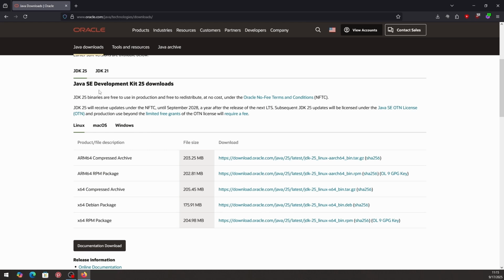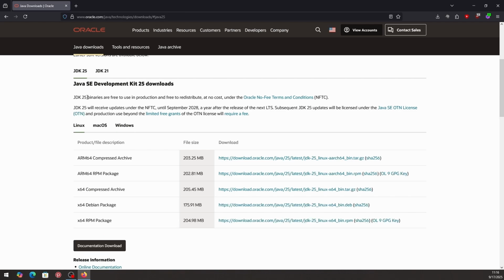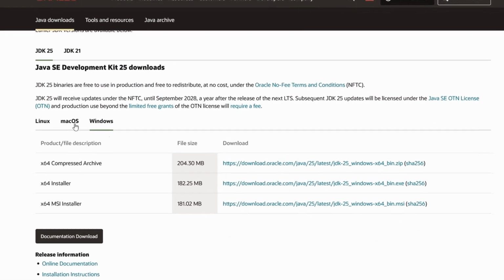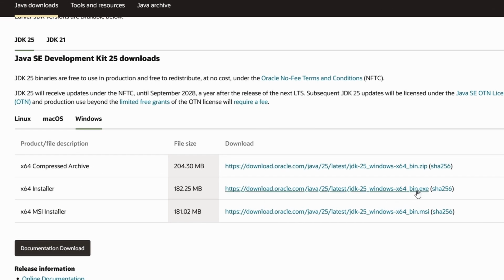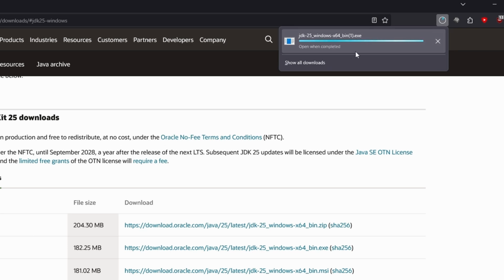As you can see here, we have JDK 25 and 21. If you want to download version 21, you can come and download. If you're using Windows, come here and download it. But for me, I'll use JDK 25, so I'll suggest you do the same. I'll go with Windows, and then I'll download the .exe. If you want to download the Microsoft installer, you can do the same. So you click this link and it will start downloading right away like that.